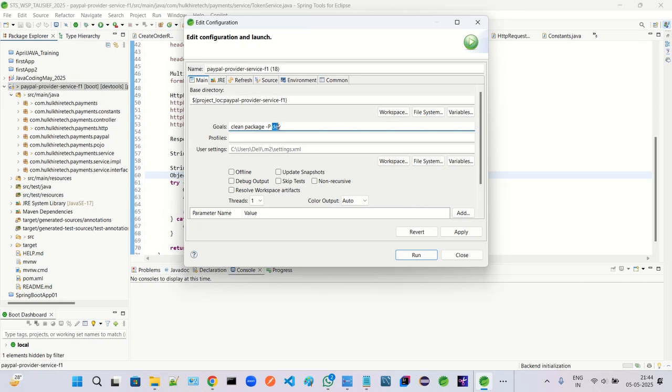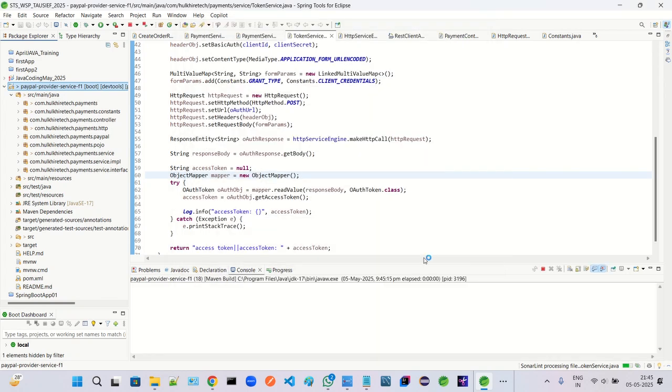Profile means the environment in which I want to make the jar file executable. So dev means development environment. It will clean and make the jar file. Package means making the jar file. Hyphen P is the syntax used to make the jar file for a development profile. I am clicking on run.